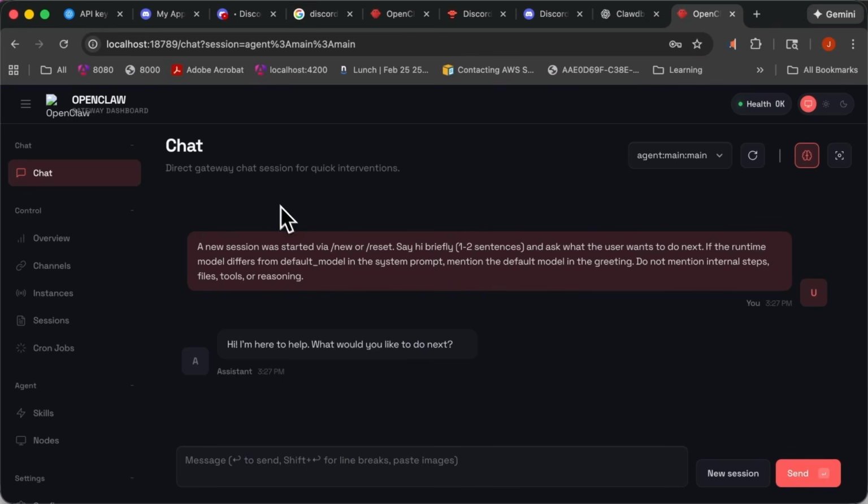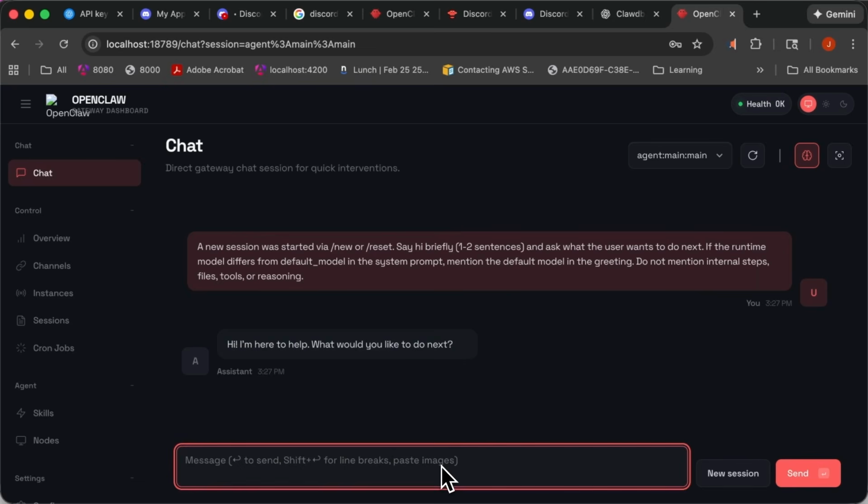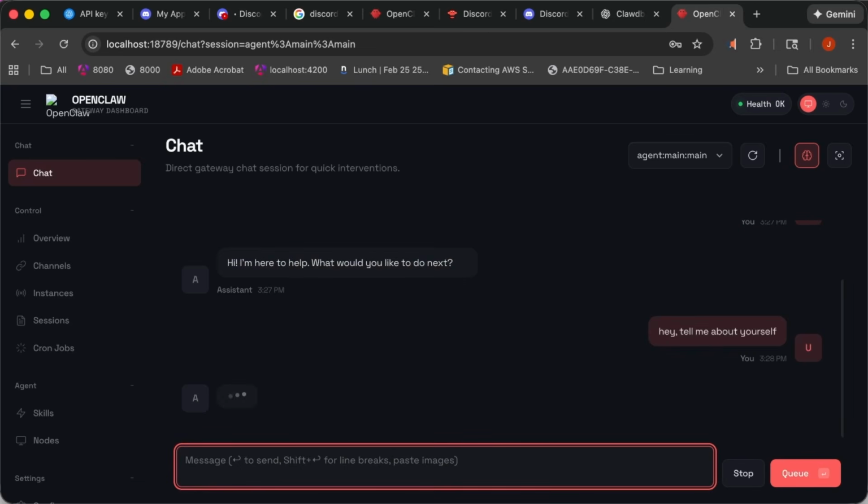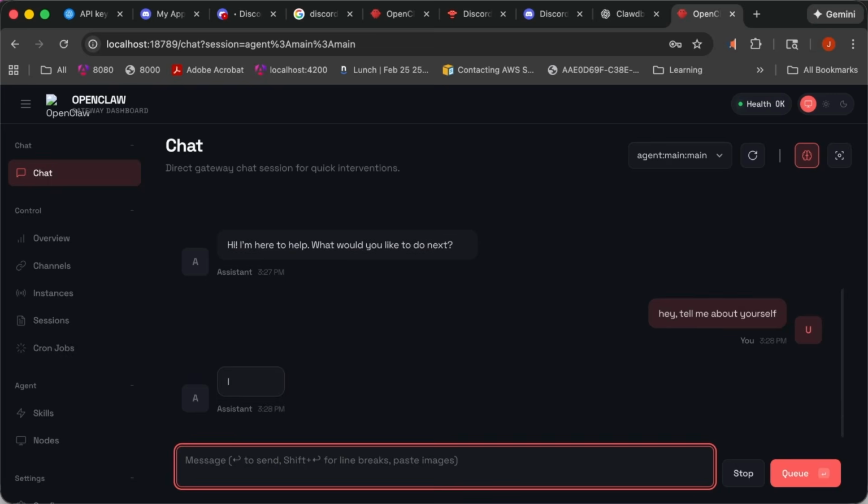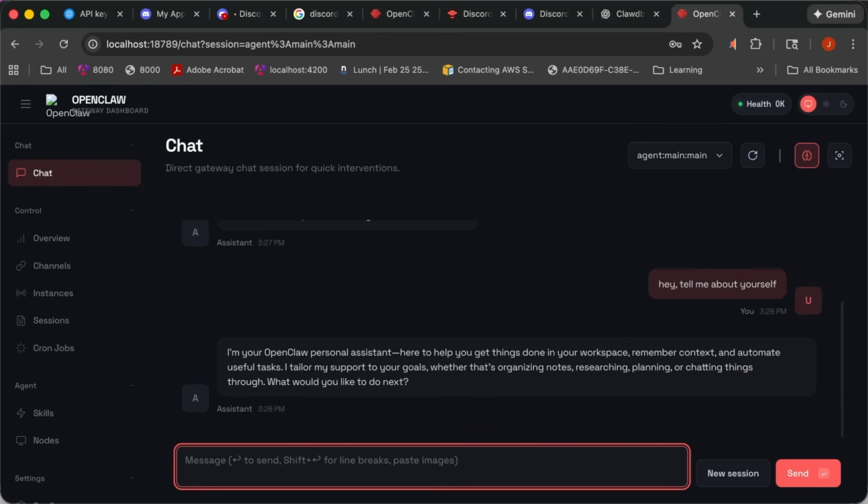So I'm in the chat. You can see the chat's working now. I have a new session rolling, and we'll just say, tell me about yourself. And we can see it's thinking, and now it's telling me. So it says, I'm your OpenClaw personal assistant. So obviously it's fully connected to OpenAI, able to process this chat. Next up, we're going to go to Discord and finish setting up that Discord bot on a Discord channel.